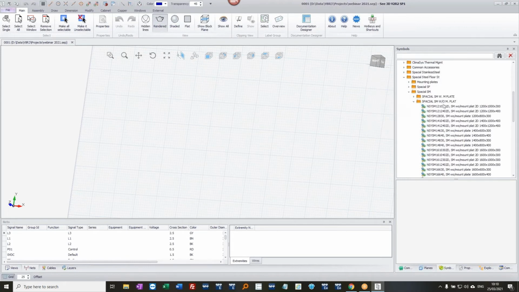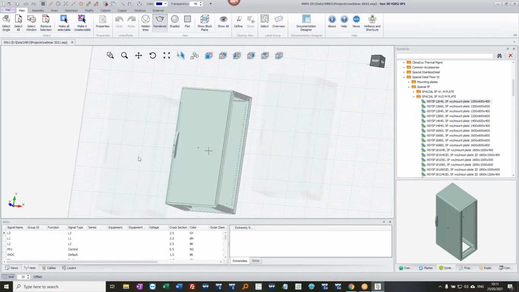And I'm going to choose, maybe I am choosing the wrong one. Let me just have a quick check. Spacial SF. I'm just going to grab one of these. It's quite a big panel.